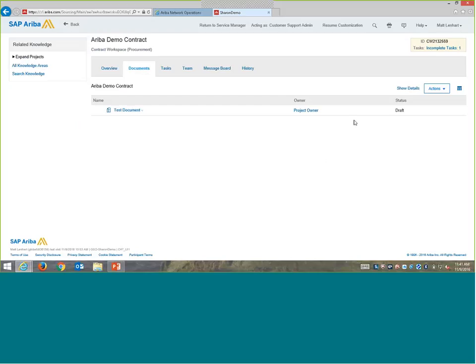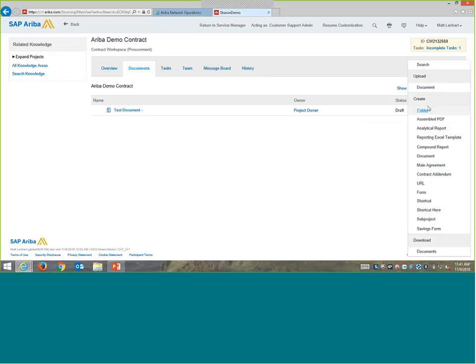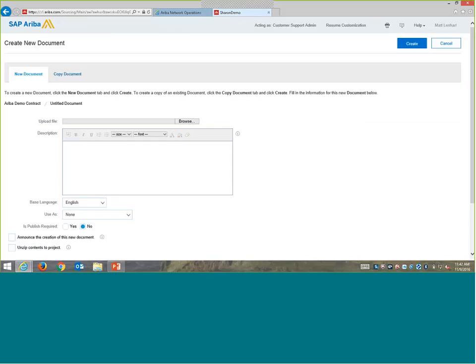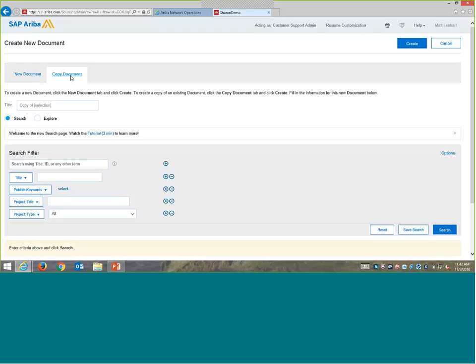If you're going to add an actual loaded file, like a PDF or a Microsoft Word file, from the Actions menu, you can do Create Document as opposed to Upload Document, which is a shortcut to upload the file from your desktop. We'll do Create Document this time. When you do that, it brings up this interface, which looks almost exactly the same as what we saw before when we were uploading, but we have this option at the top to copy document. I'm going to click on that.